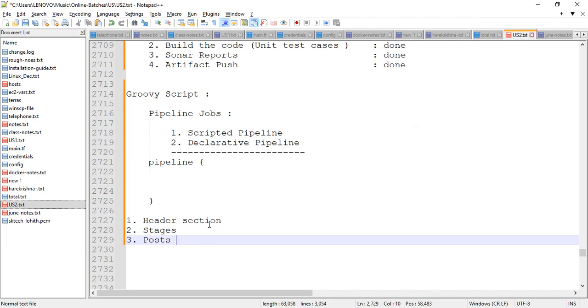You can check any declarative pipeline script, even scripted also. But a scripted pipeline starts with node, so don't consider the scripted pipeline. You just concentrate only on declarative. The declarative pipeline has three sections: header, stages, and posts.